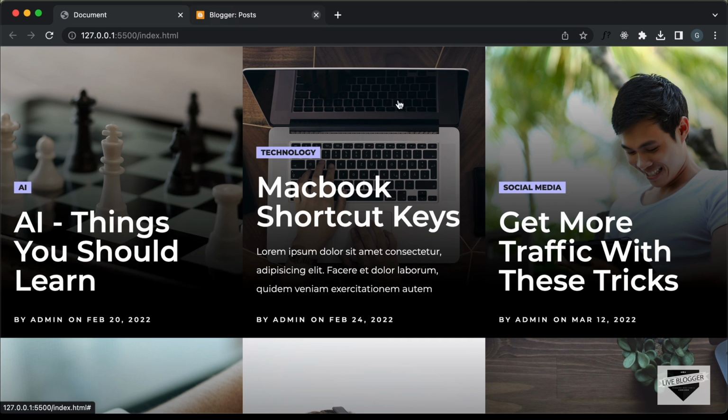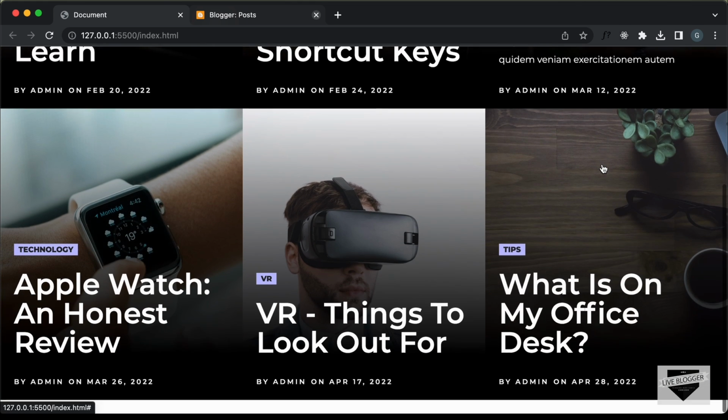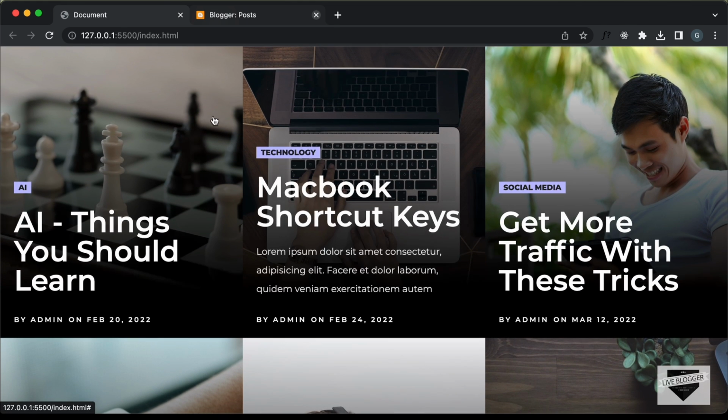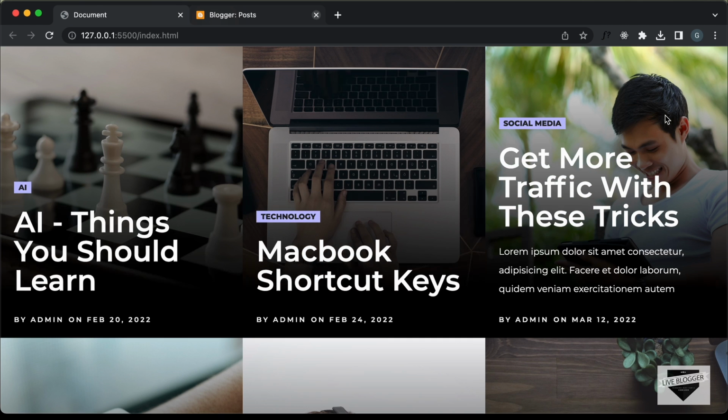And in the next video, I'll show you how to add the Blogger data over here. So we will have the thumbnail from the Blogger post over here. We will have the category, the title and all of these things from the Blogger website fetched over here. So in the next video, we will add all the data. But in this video, we will just add this design. So let's get started.